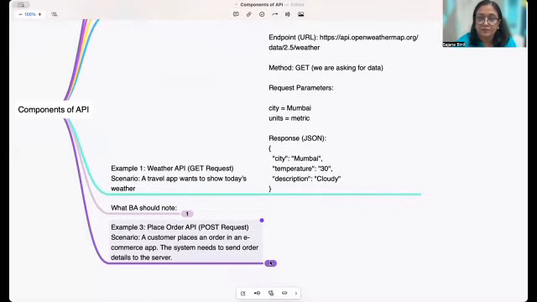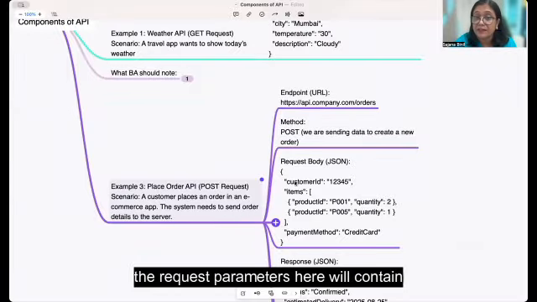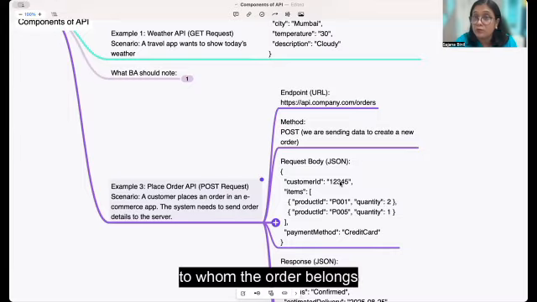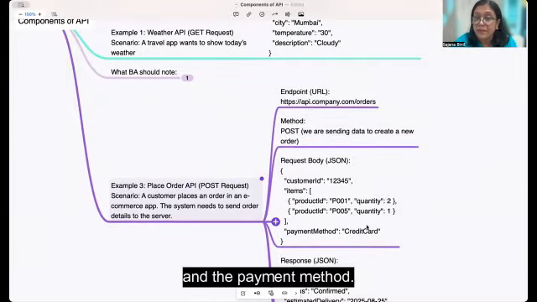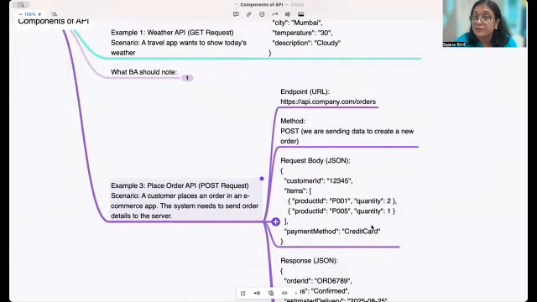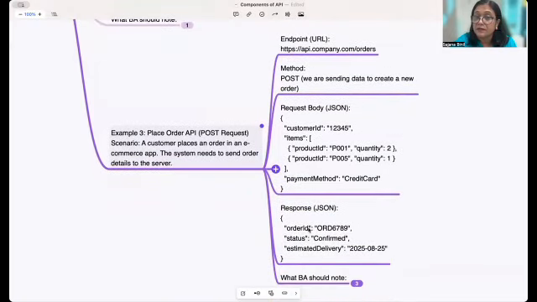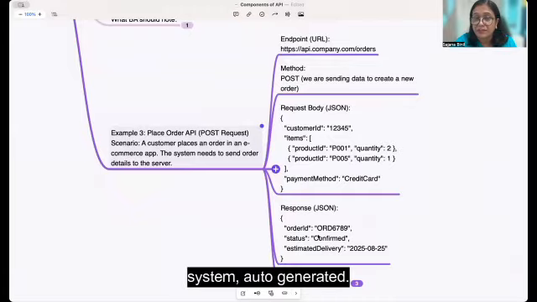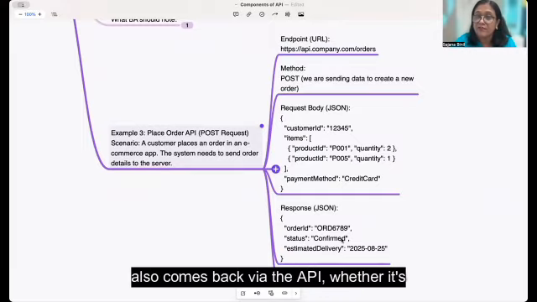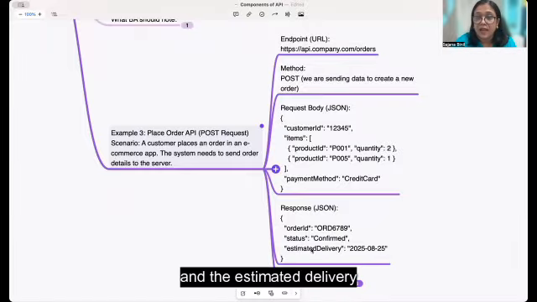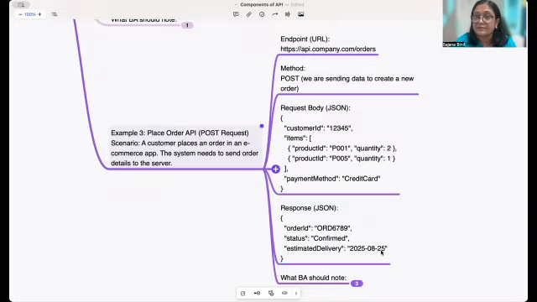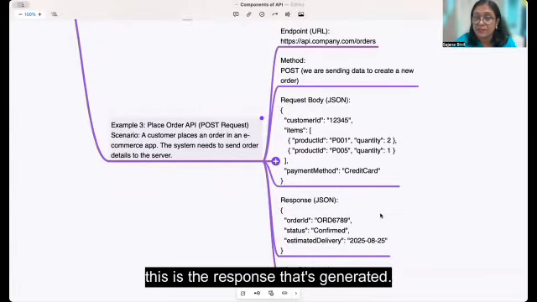So that's why POST. Now the request body, the request parameters here, will contain the customer ID, to whom the order belongs, the items that he purchased, and the payment method. He used a credit card or debit card, whatever. This goes as request parameters. And the response received is the order ID that is auto-generated by the system. The status also comes back via the API, whether it's confirmed, and the estimated delivery date. This is the response that's generated.